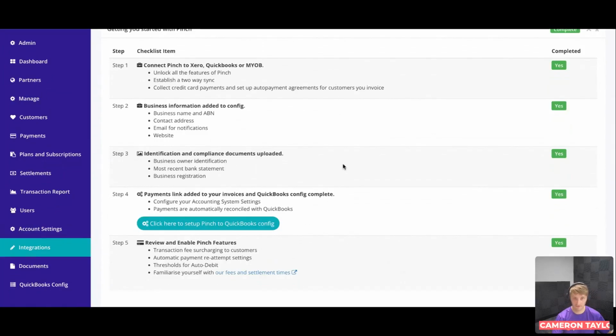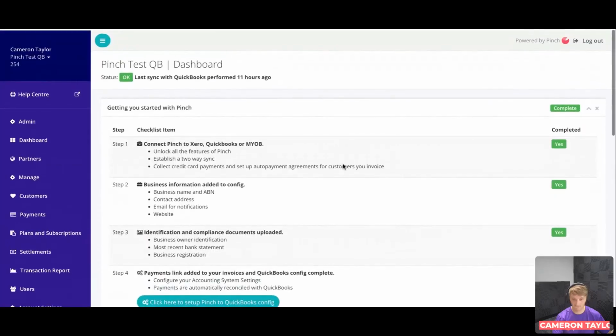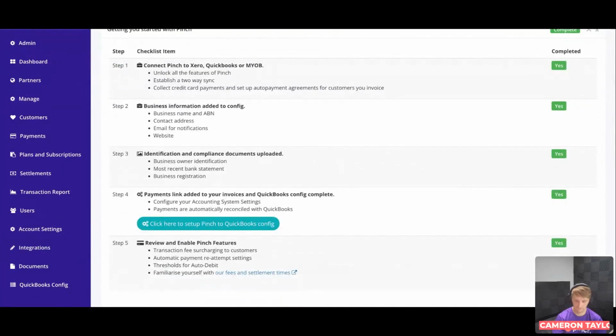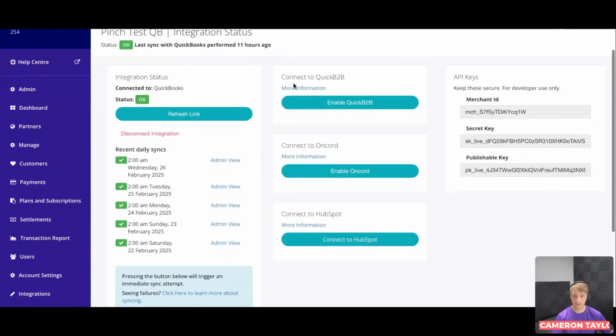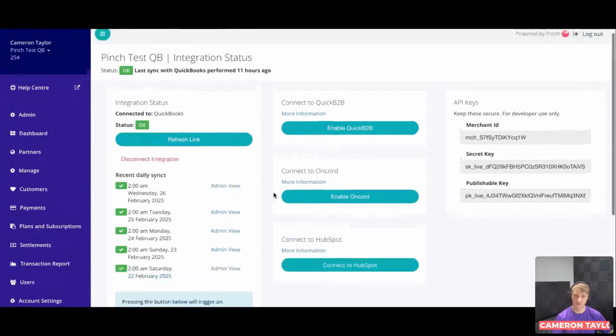Just waiting for this to do its thing. Alrighty, we're up. So if you are connecting an accounting system for the first time, you're not going to see this information here, and you're going to see some big splashy widgets that say Xero, QuickBooks, MYOB, HubSpot, and a variety of other integrations.